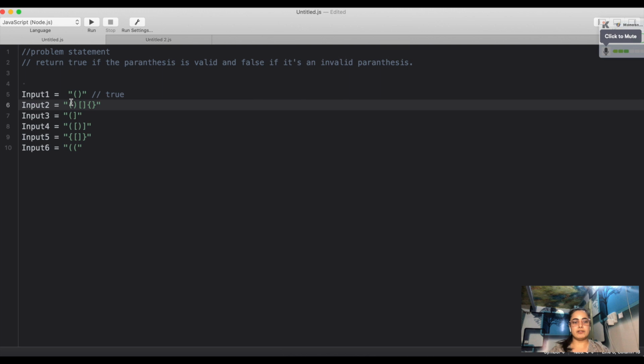For input 2, you have an angular closing bracket, then a square bracket, then a curly bracket, start and close. So it starts and closes in a certain pattern. But input 3 has a normal bracket with a square bracket close, so this is invalid and should return false. Same for input 4. You started the simple bracket, then started a square bracket. Ideally you should close the square bracket first and then the normal bracket, but it's happening otherwise. So that's also false.